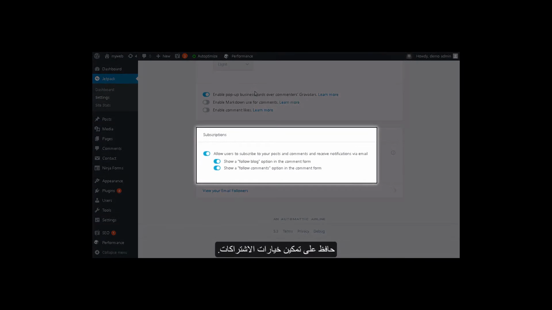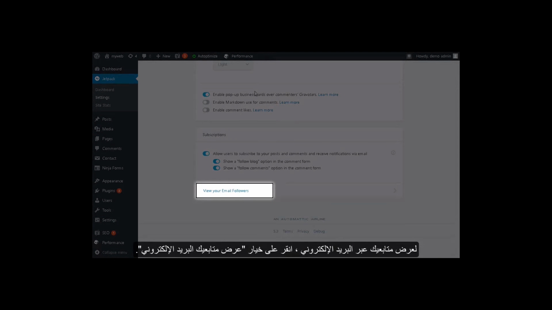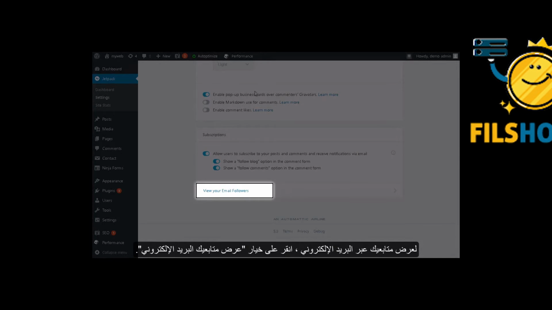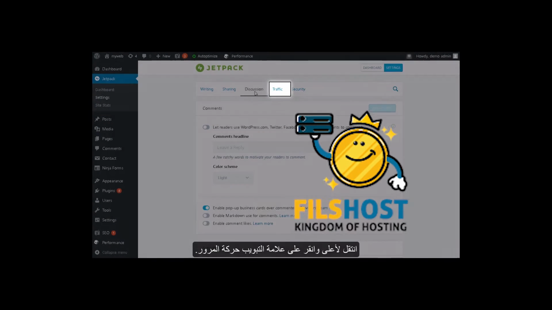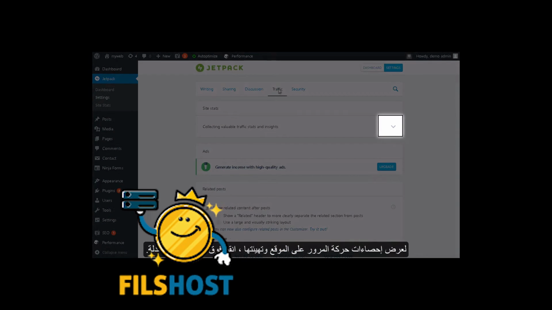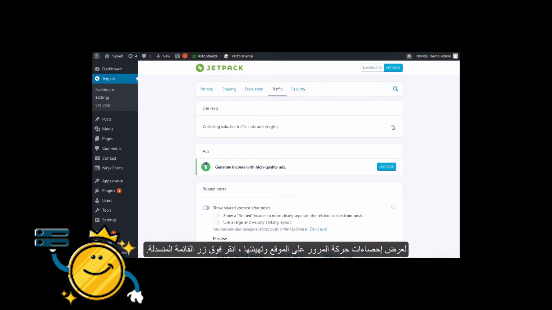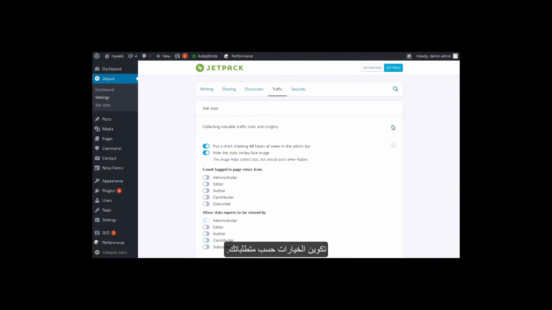Keep the Subscriptions options enabled. In order to view your email followers, click on the View Your Email Followers option. Scroll up and click on the Traffic tab. To view and configure the website traffic stats, click on the drop-down button. Configure the options as per your requirement.